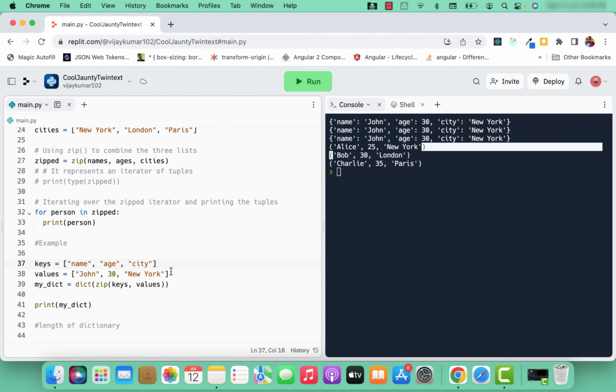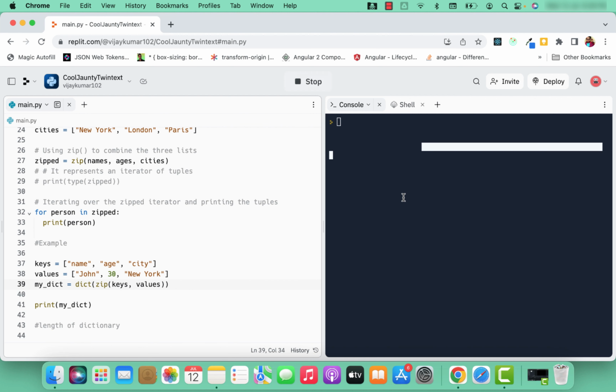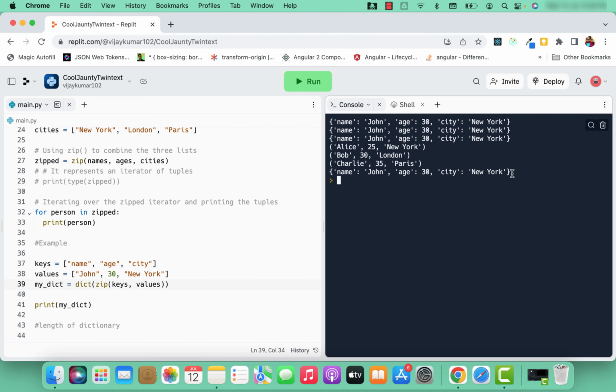If you see here, suppose I have stored my keys in this list, and my values in this particular list, I can use that zip function to create the corresponding tuples, and then I'm using that dictionary function to create a dictionary. So let's run this one. Okay, so if you see here, it is creating a dictionary using the zip function.